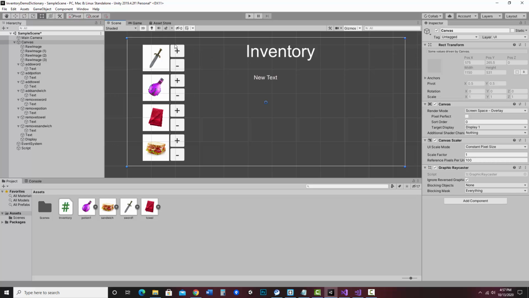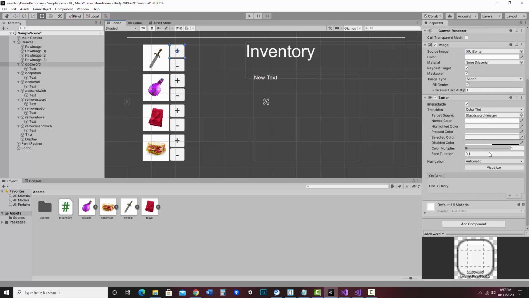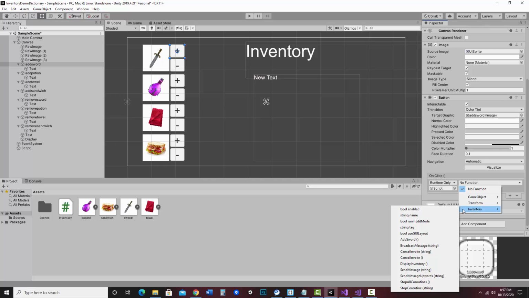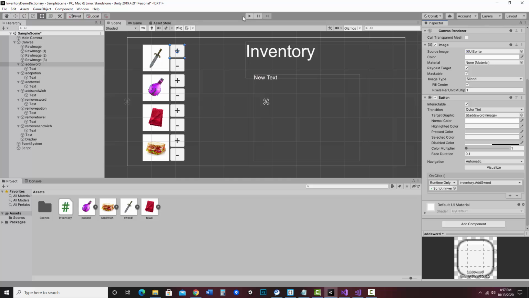Okay, so I need to connect my plus button up to the method I just wrote. So I'm going to go ahead and click on that, and in the inspector, click plus on the onClick and drag my script, the object that contains my script, over to this. Choose the method I just wrote. It's in the inventory class called addSword. And let's give it a try.